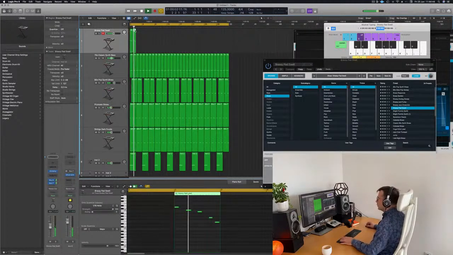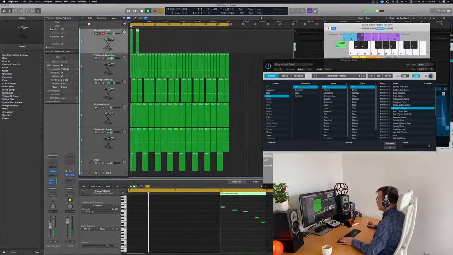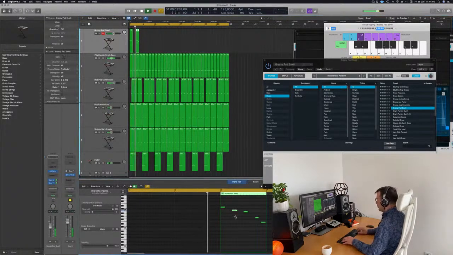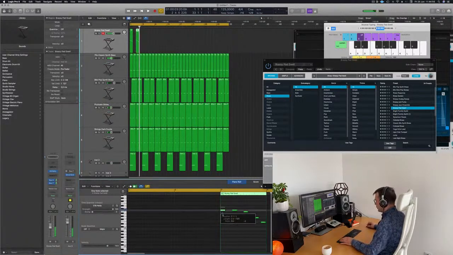I'm still gonna replicate it. Then I would like to do another version of this. That means probably inverting this to here.